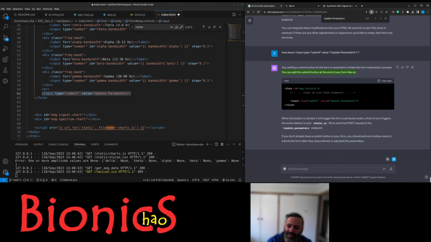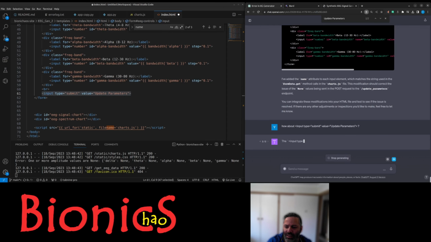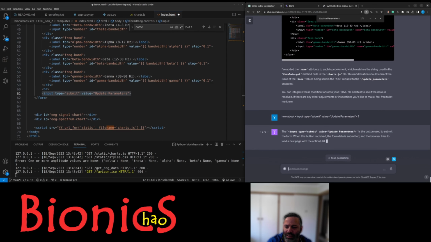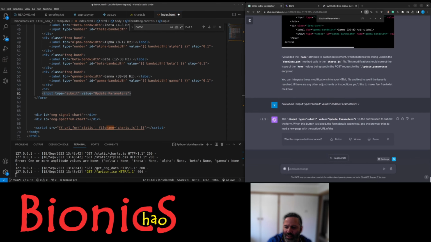You can add the submit button at the end of your form like so. When this button is clicked, it will trigger the form submission event, which in turn triggers the event listener in your charts.js file to send the post request to the update_parameters endpoint. If you don't already have a submit button in your form, you should add one to allow users to submit. I did have it before you told me to change the code.